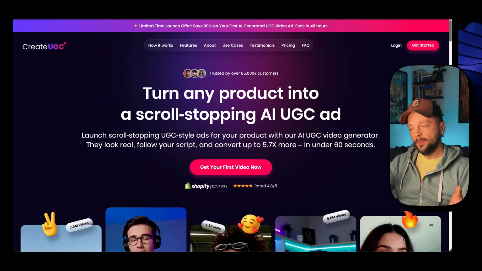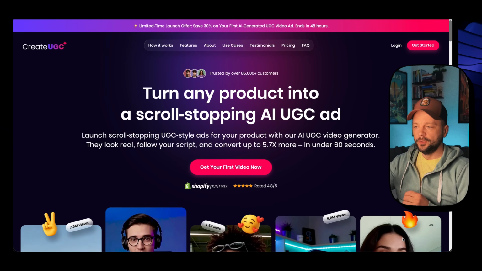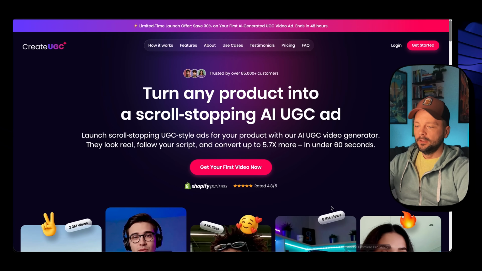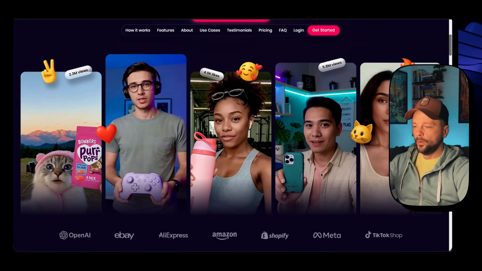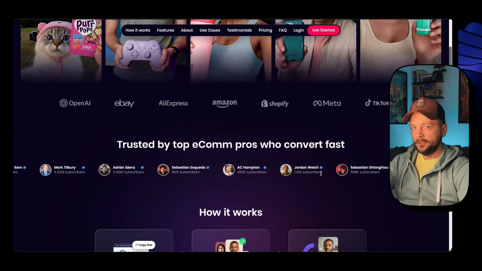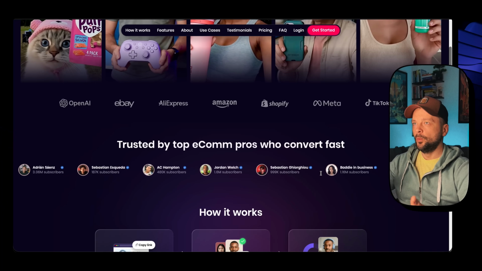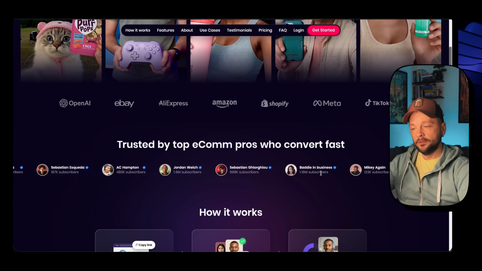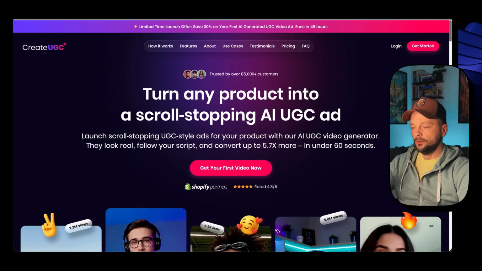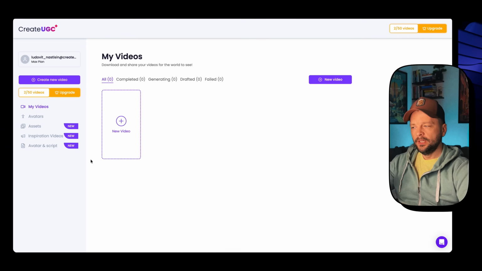So what I am speaking about is CreateUGC, which is a brand that lets you create UGC-style video in good quality, and they have built-in systems and pre-made visuals for you to go fast. Now, once you log in, it looks like this. I really like that the interface is not too cluttered or crowded. You simply know where to click, and there is no overload of unnecessary features that you don't even need.